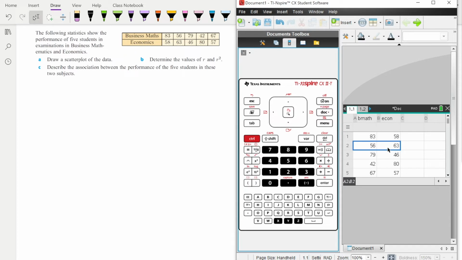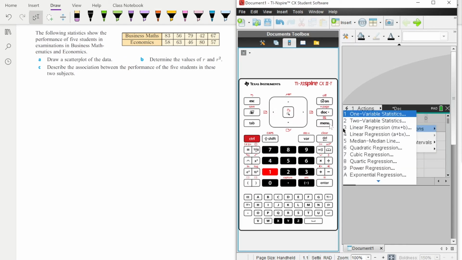Now that I'm back here, I will actually calculate the R value. I go to Menu, Statistics, Stat Calculations, and have a choice. This R value is calculated inside 2 variable statistics, and it is also calculated inside these linear regressions. It will appear in all the places. It really depends on what the rest of the question says.